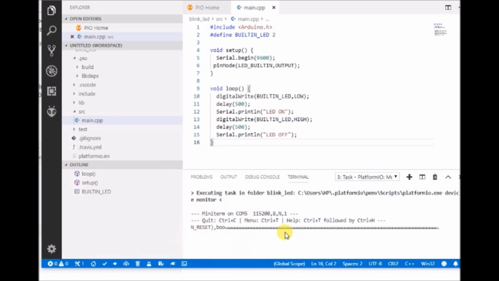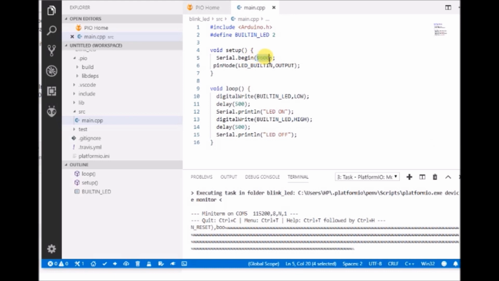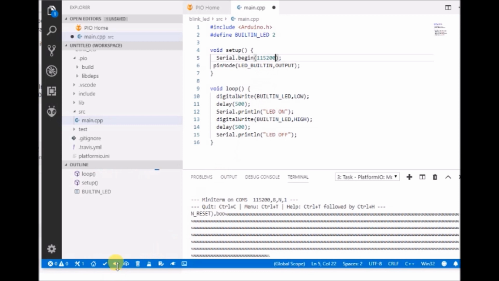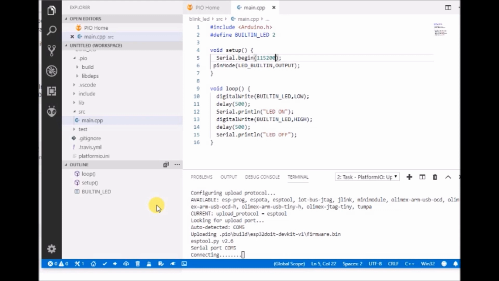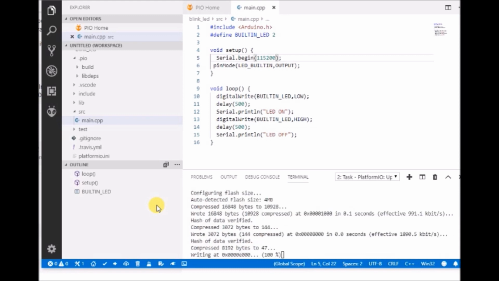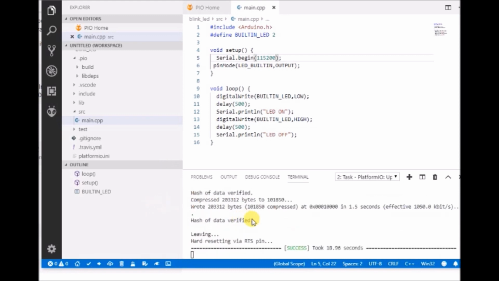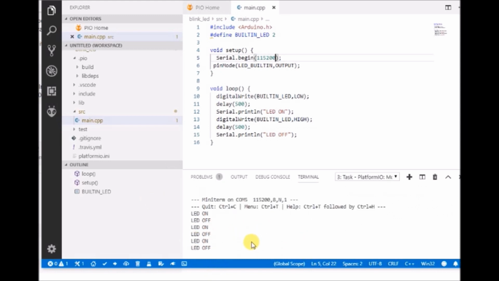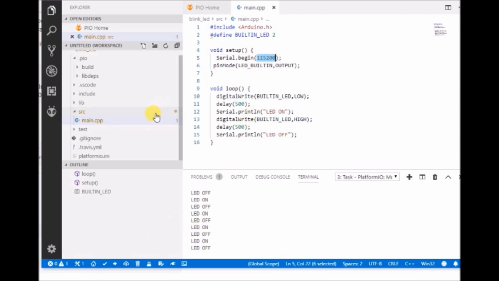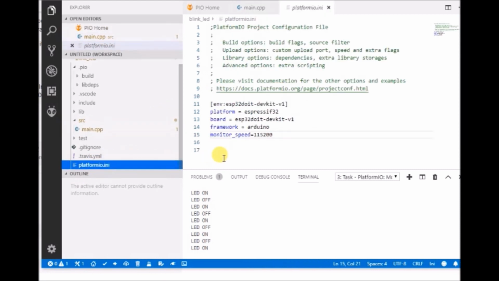Once the code is uploaded, open the serial monitor. Now the baud rate has changed, so you can see garbage data, as in the code we have used only 9600. Now change the code to Serial.begin(115200), and then click on upload. Once the code is uploaded, you click on the plug icon to view the serial monitor. Now you see the display, as the baud rate has changed to 115200 in the code as well as in the IDE. This is how to access the serial monitor in PIO.